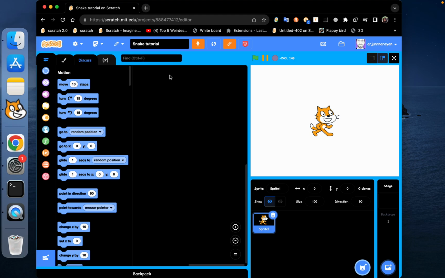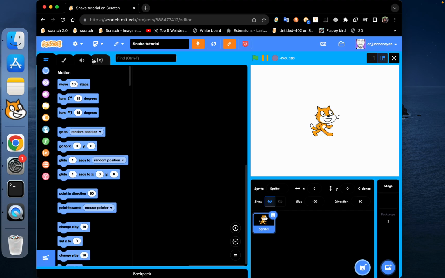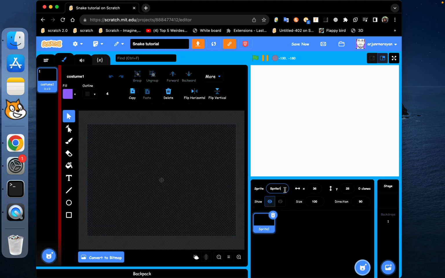You how to make a snake game in Scratch. So let's get started. First, what you want to do is delete the Scratch Cat, then create a new sprite. I'll call this sprite Snake.